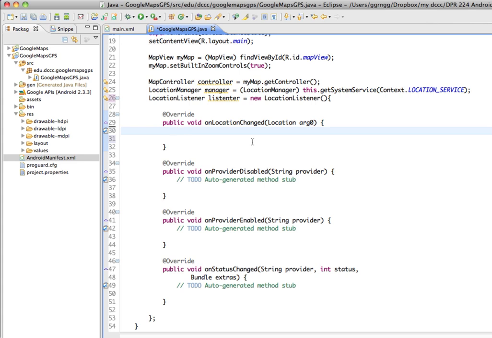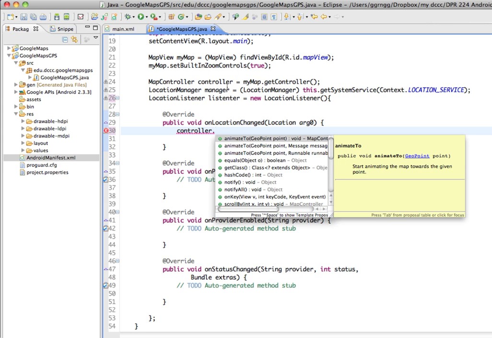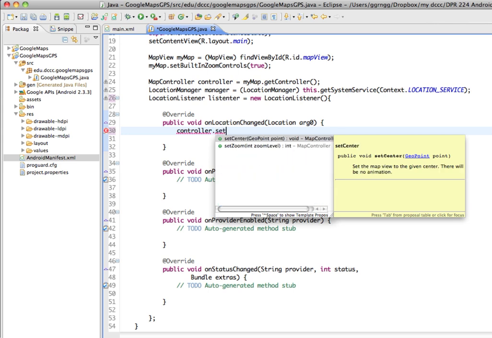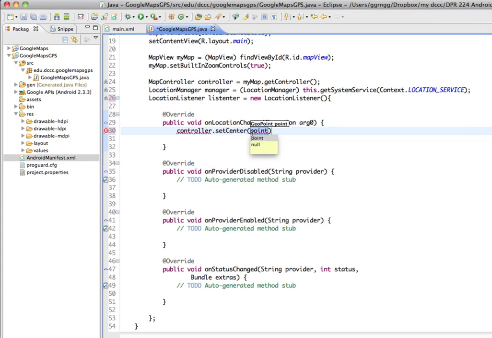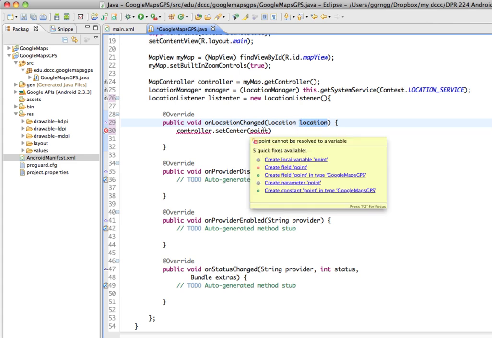So I'm going to start with control, right? This is where we're controlling the map with, so we called it controller. And we're going to say set center, and you can see here it's looking for a geo point. But we don't have a geo point. What we're going to do is have a location object, and I'm just going to call this location object location. This location object contains the latitude and longitude information.